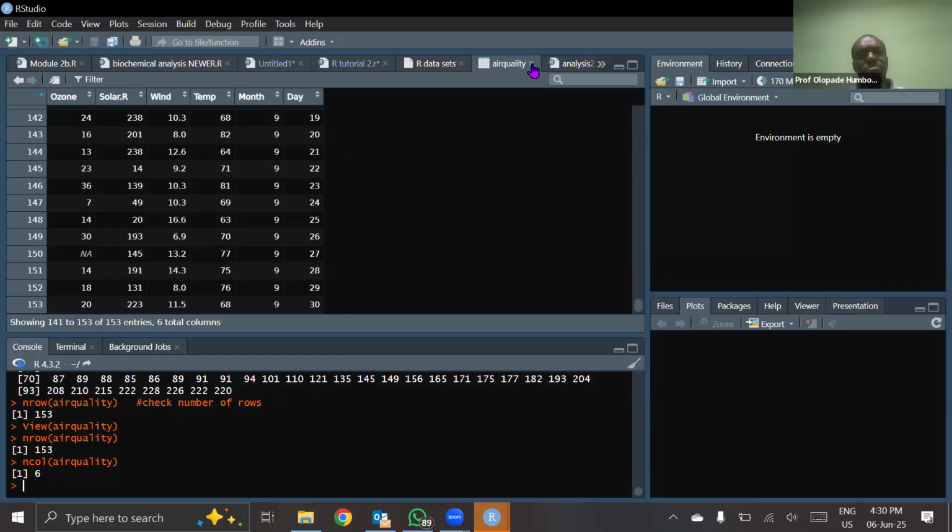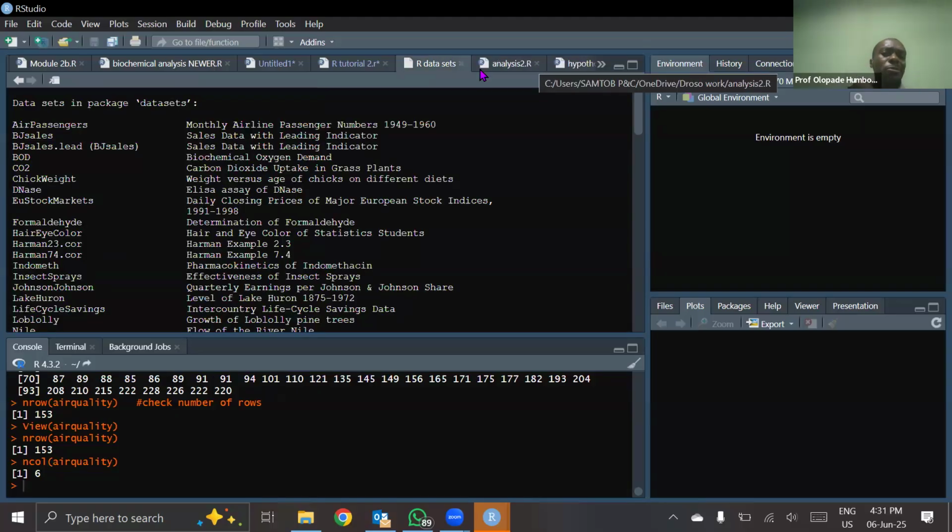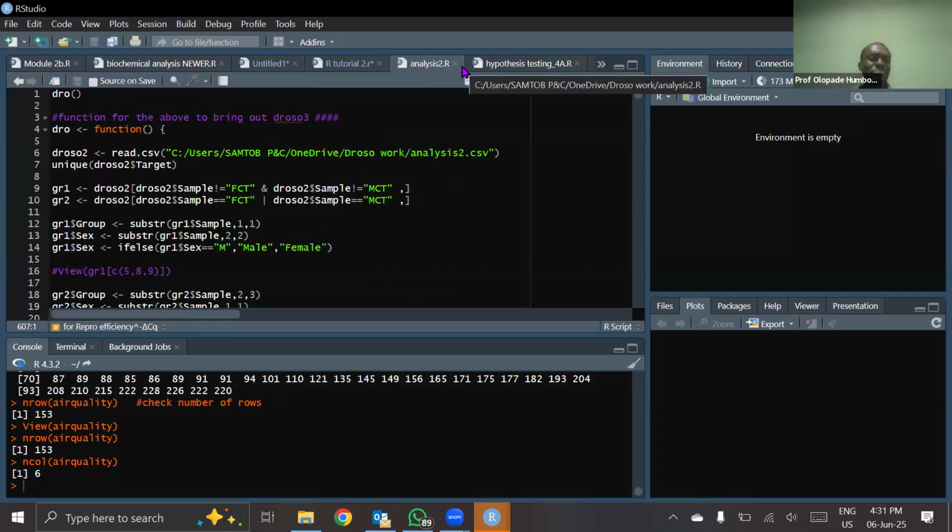One may wonder what use it is to know the number of rows and the number of columns. There are instances where you need it to pass a command. It depends on the usage.